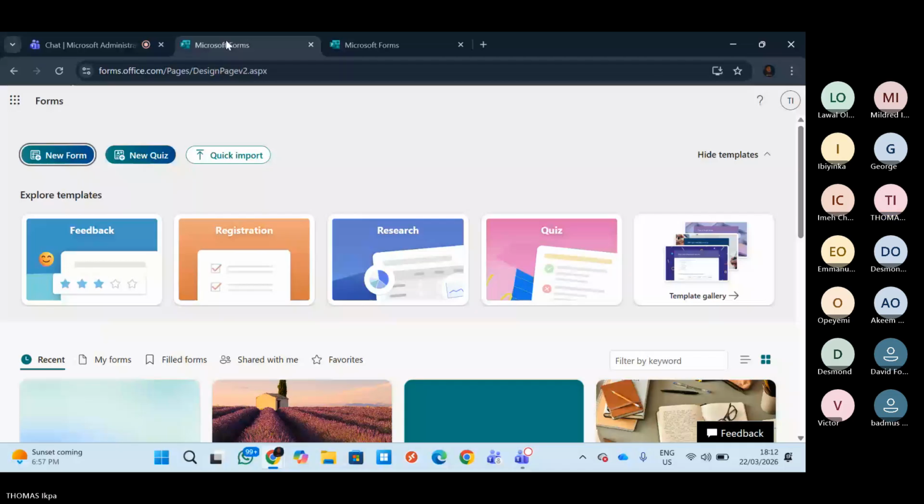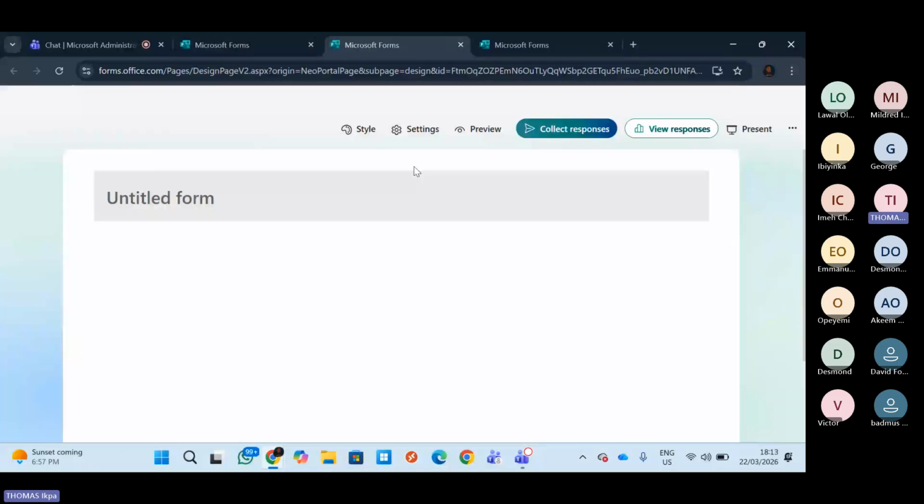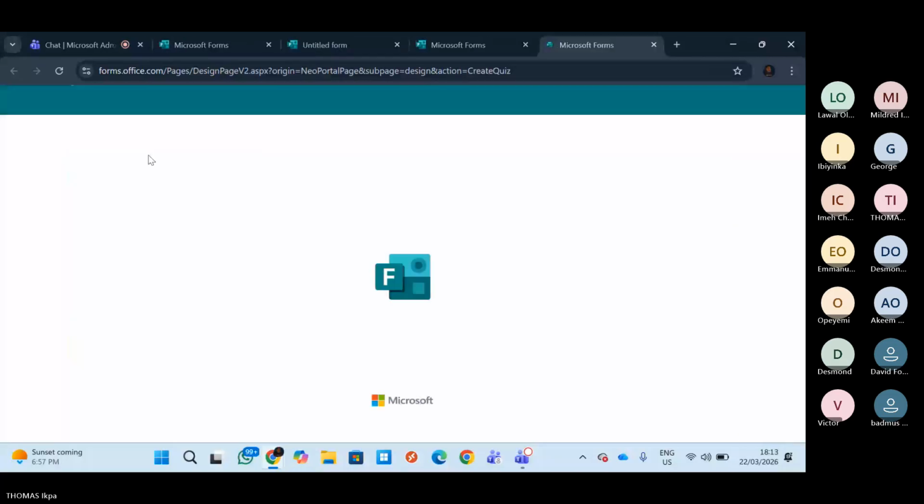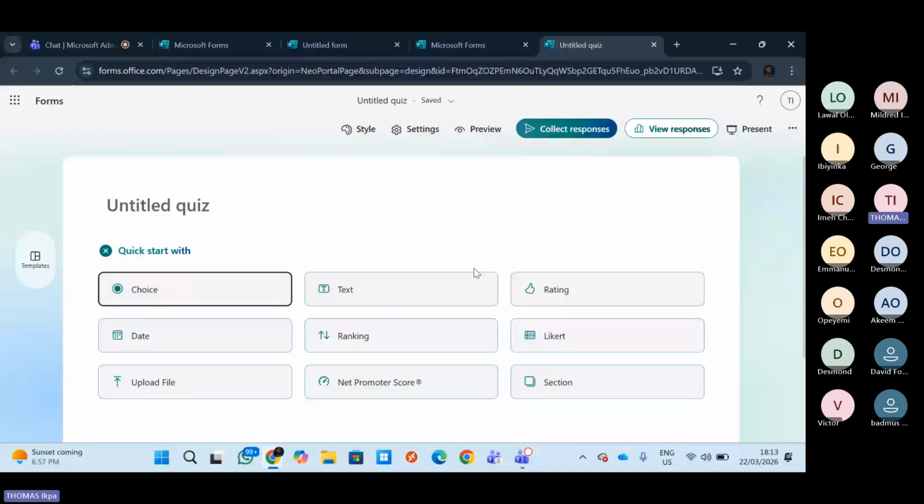Now, that's the difference between forms and quiz. Quiz is asking questions and they want to mark them. You understand? If you give a quiz, definitely you score them. If you give an assessment, you score them. Do you understand? If you open new form now, and you open new quiz, the interface is the same. There's no difference. The features are the same. The only difference is the grading, right?